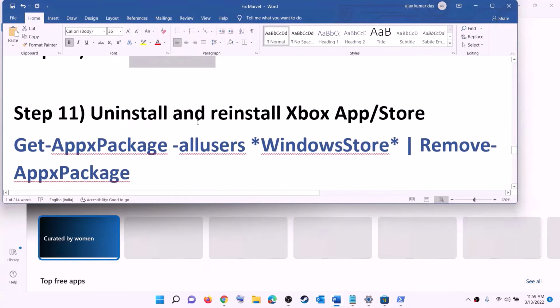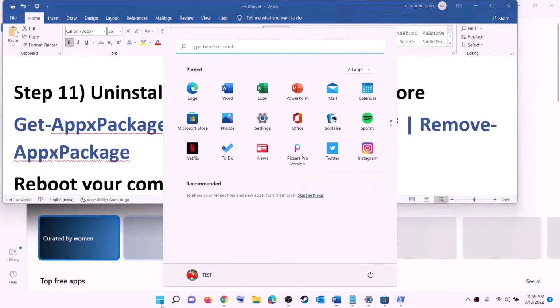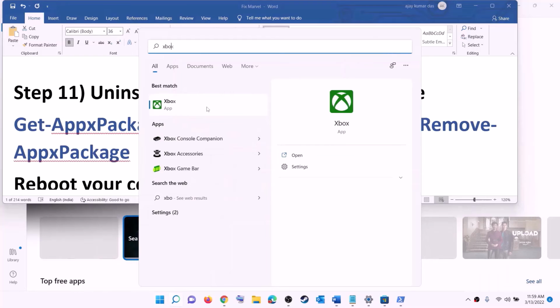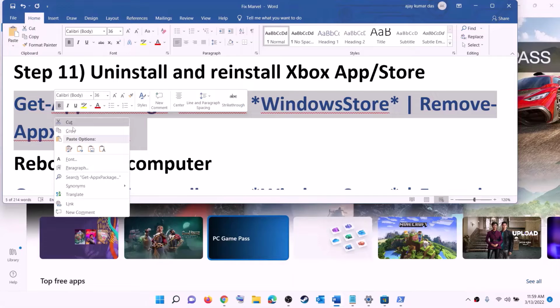Now the next step is to uninstall and reinstall Xbox app in Microsoft Store. So for this, type in Xbox app in Windows search box, make a right click on Xbox app, then click on uninstall. And then again, click on uninstall. And after the uninstall, copy this command to uninstall Microsoft Store.